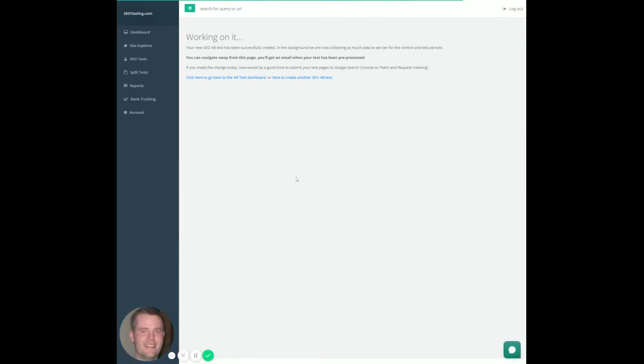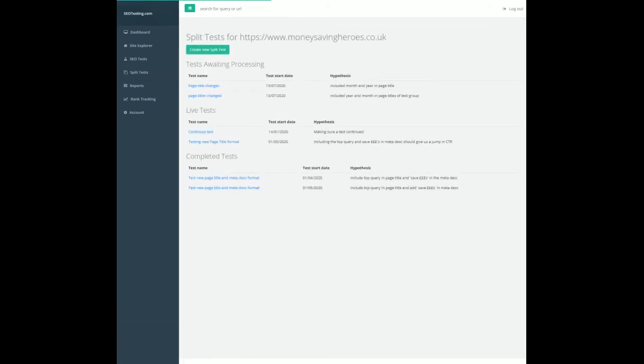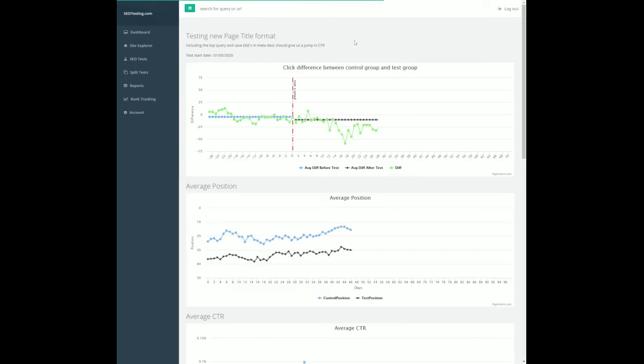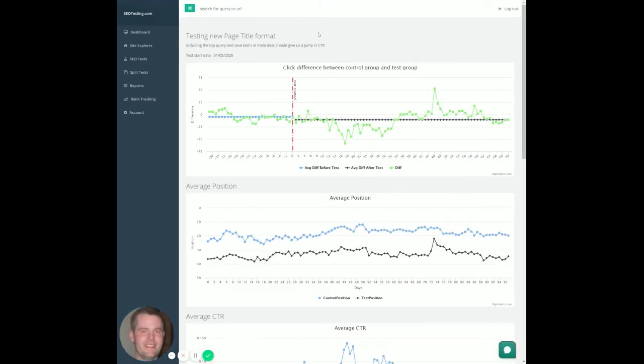SEO Testing now will go and collect some data, pre-process it, and as the days progress on, we'll collect more and more data, and you'll start to see the results flow in to the tool. If we take a quick look, this is what the results look like. So we can see here, this is a split test that we've been running. This is some data from before the test starts, and then the red line is when the test starts, and then this is the data that's collected afterwards.